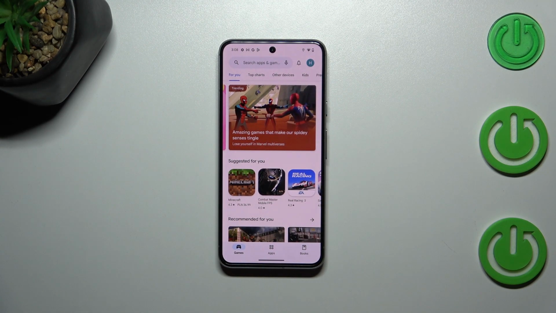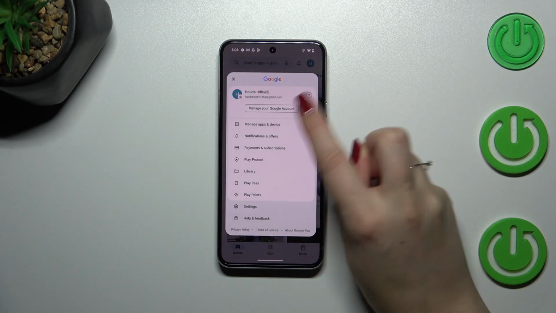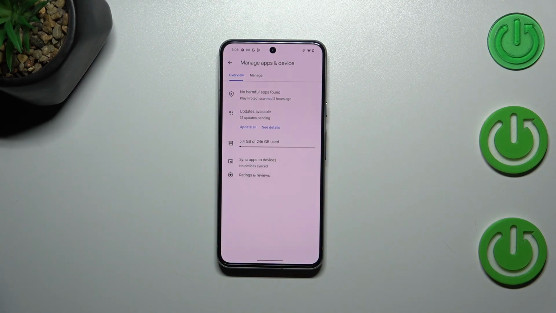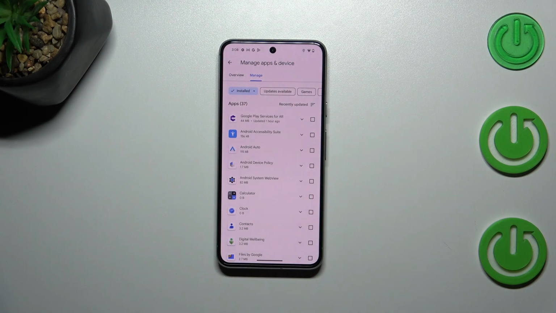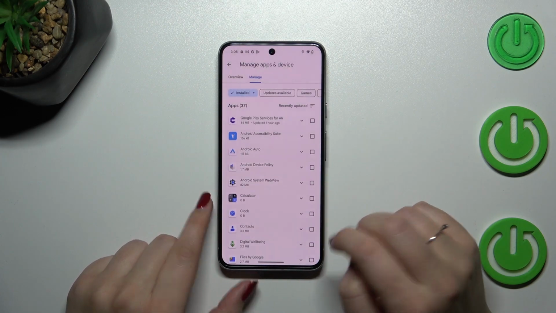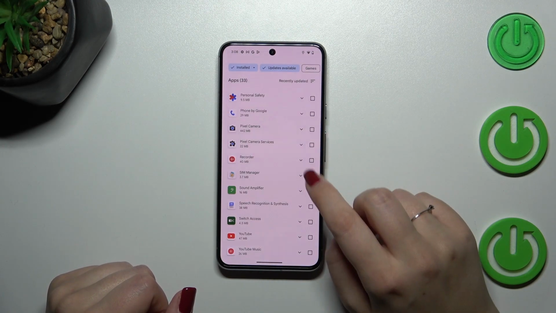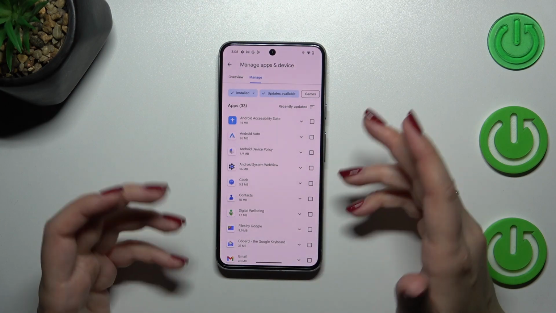After activating the Google account, after signing in, simply tap on this circle, which is your account, and then tap on Manage Apps and Device. Now we have to tap on Manage, and as you can see right here, we've got the list of all currently installed apps, and if you want to check the updates, simply tap on Updates Available. And as you can see, we've got the apps which we can update.